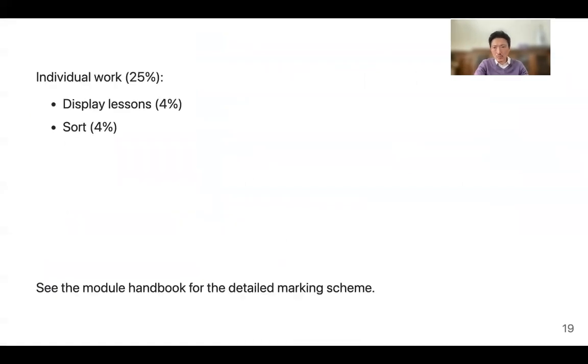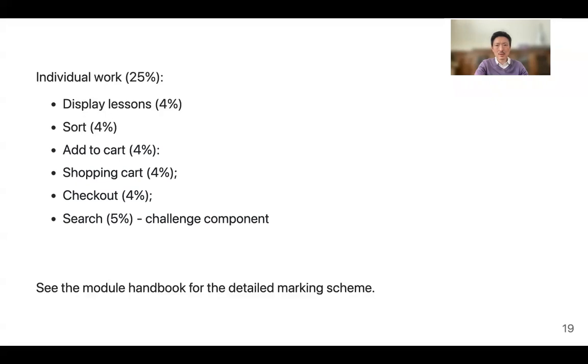Okay, and then the individual work, which you need to do individually, is much bigger. It's 25%, and these are the specific features. As I said, these are all generic features. Any e-commerce site or even most websites would have them. Display lessons, or basically just a list of things, which can be products or any other services. And sorting, adding something to a cart, doing checkout, and doing search.